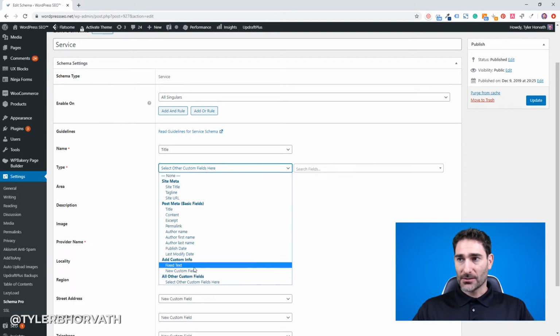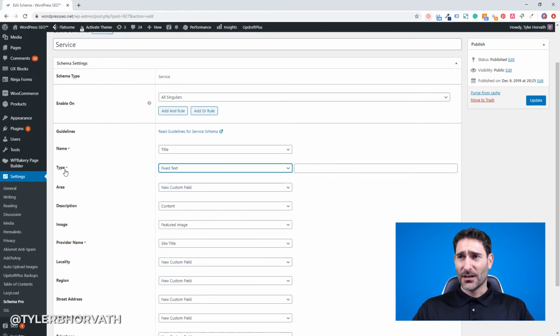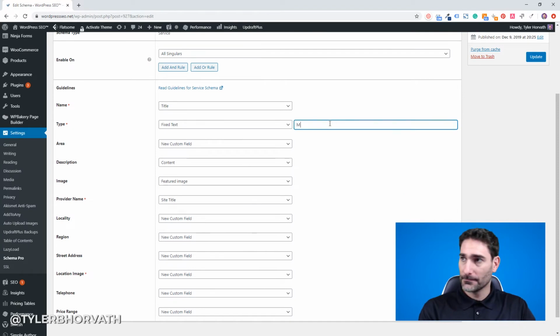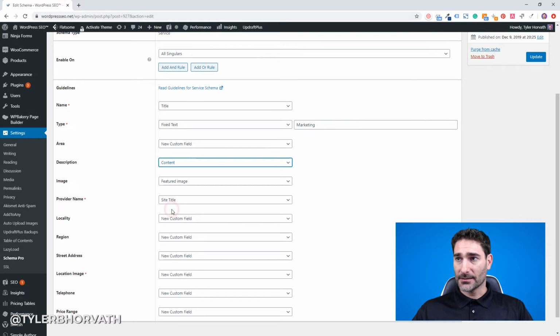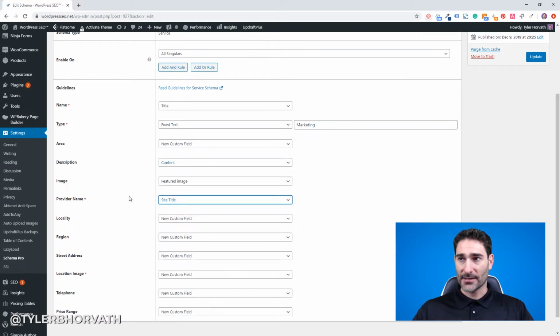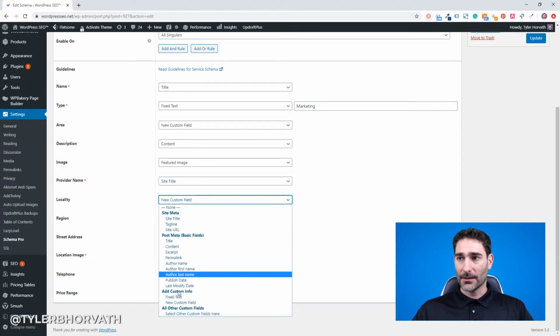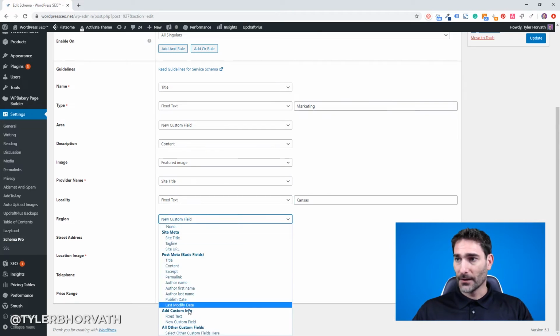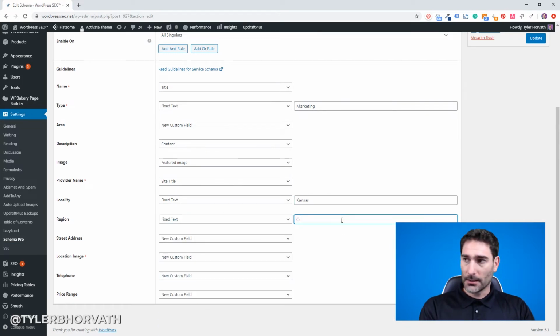But sometimes you might also just need a fixed text. So this type here will probably need to be a fixed text, and the type would be the service type. So we're just going to say marketing. And then the description is already pulling from our content, which is good. Provider name is the site title, which is good. That's WordPress SEO. Locality, this would be your state. So we're going to put in Kansas here. And then region would be your city.